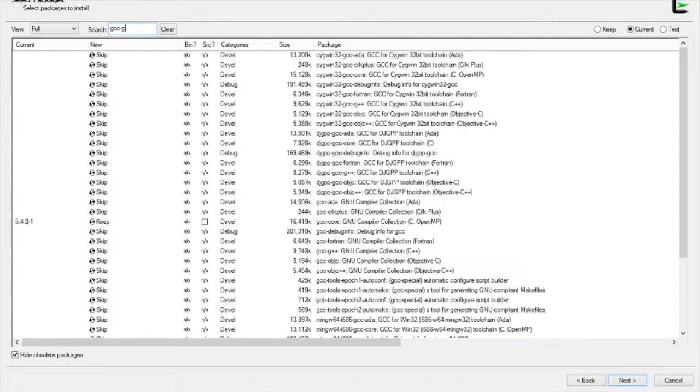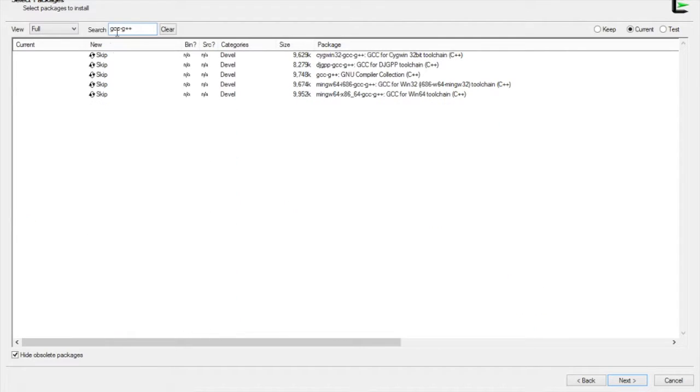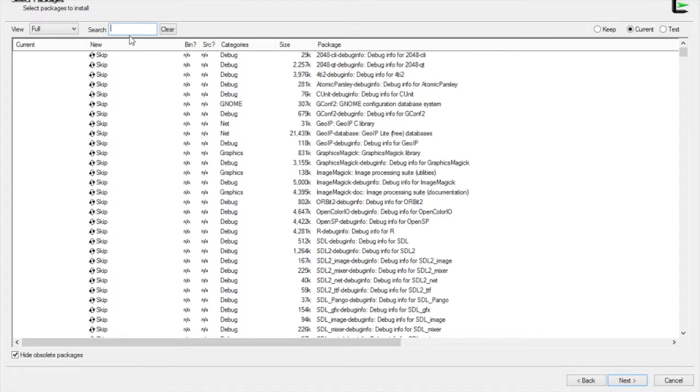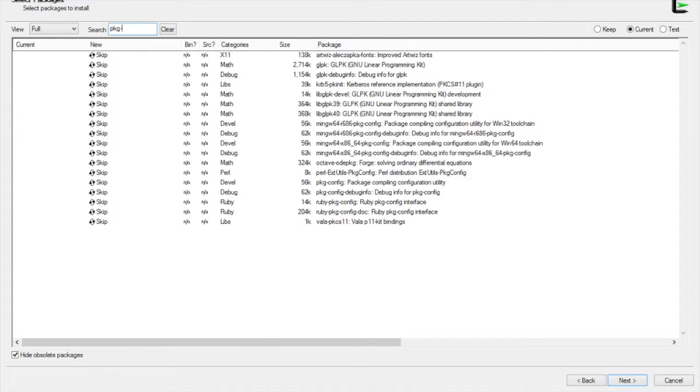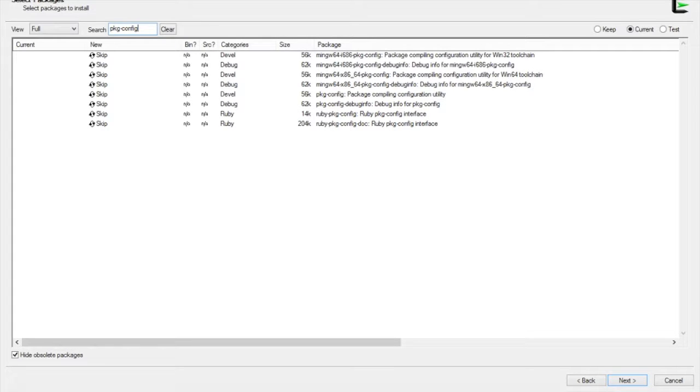First, I'm searching for gcc-g++. And in this, the version is really important. The version is 5.4.0. And bin should suffice. The next one is pkg-config. Again, here, bin should suffice.